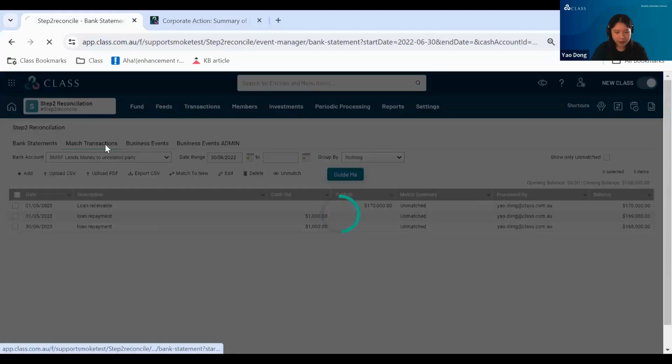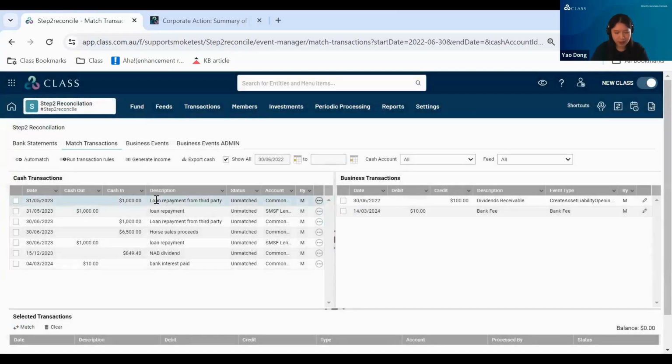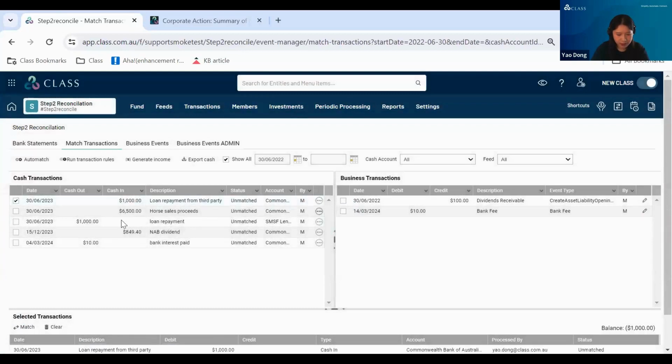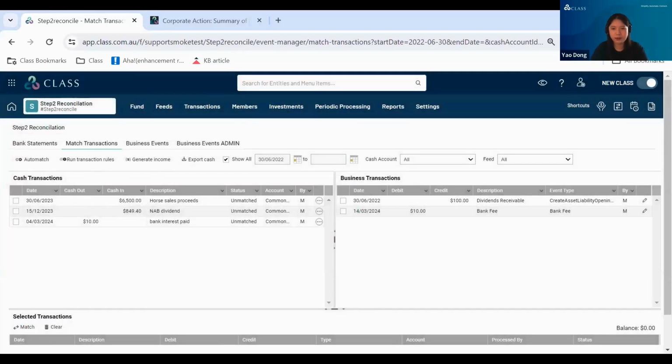And we can go back to the match transaction screen. You can just match the cash in with the cash out paid from the super fund to record the loan as receivable. And then for the loan repayment, you just match them as internal transfer as well to reduce the cost base for the receivable amount of the loan.